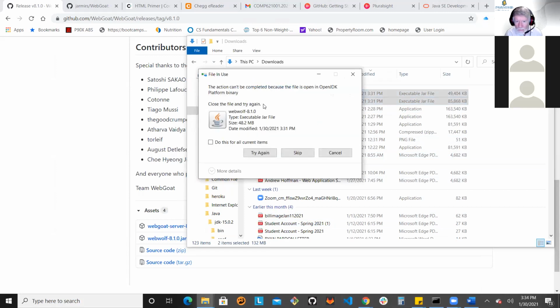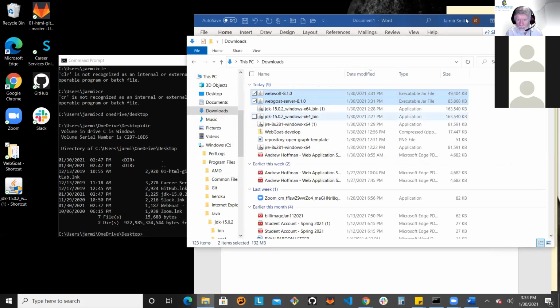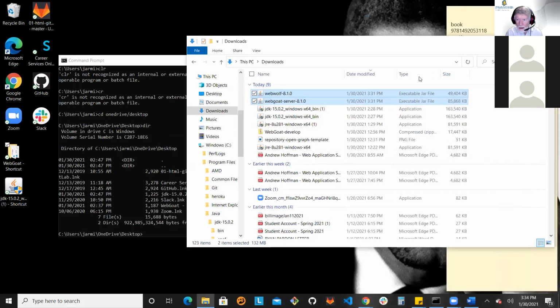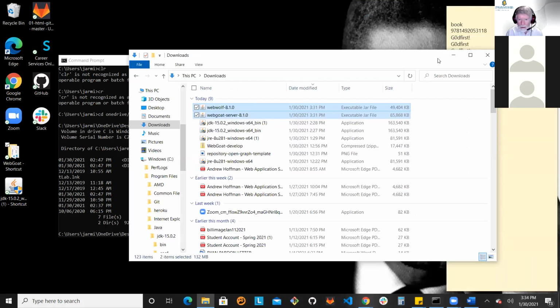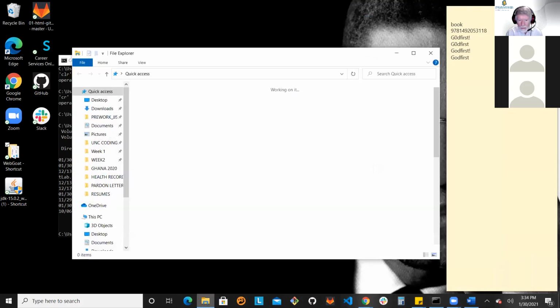Where's it? The file is open in OpenJDK. Okay, let me just minimize everything. Where is it open? That's a good question. It says you're OpenJDK. It's like you're running something.